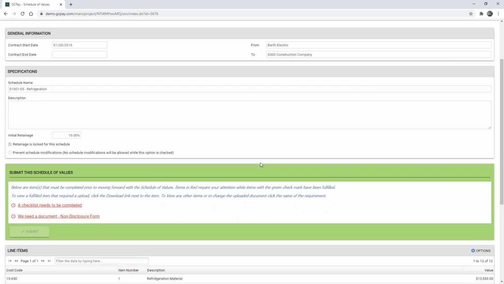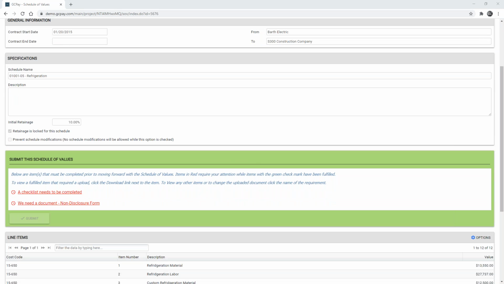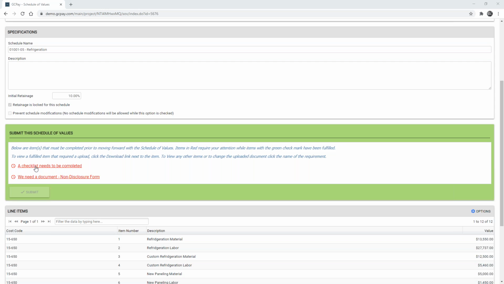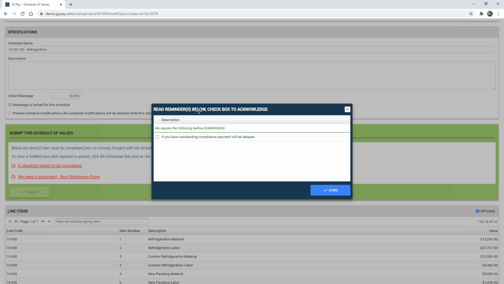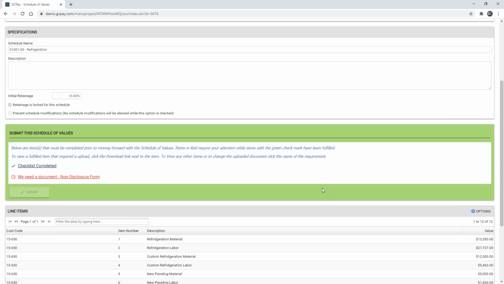You'll notice here that we have a couple additional items that are required before we can submit this schedule. It looks like I have a checklist that needs to be completed and also some required documentation. When you check on the checklist, we can have our subs acknowledge different items. For example, if you have outstanding compliance, payment will be delayed. And so as the subcontractor, I am acknowledging that I need to update that compliance.